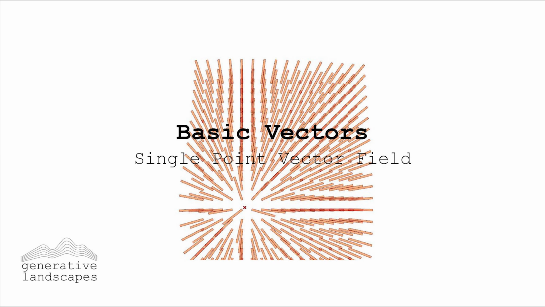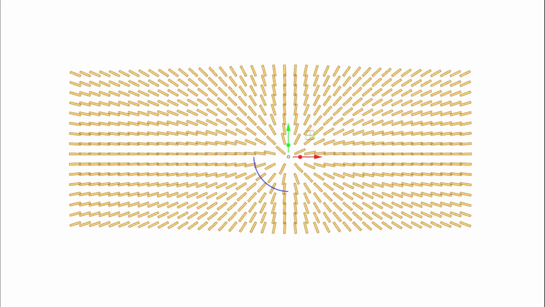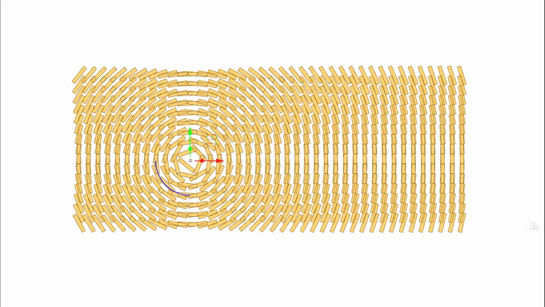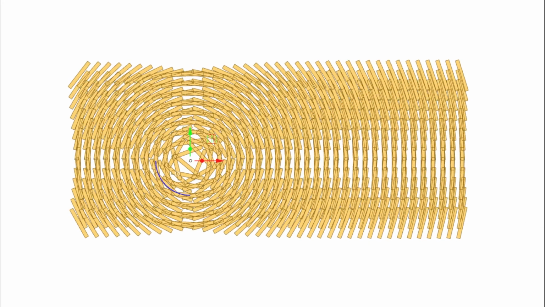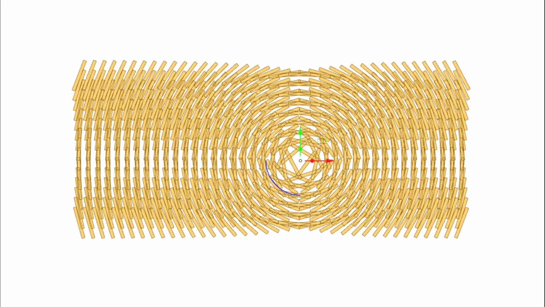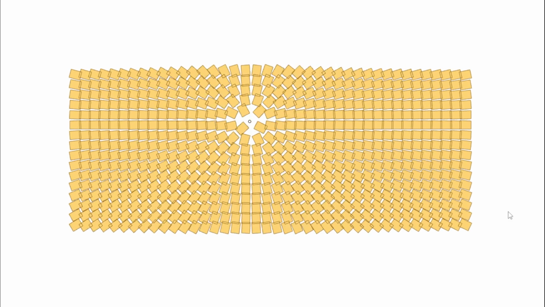Welcome to this Grasshopper tutorial about basic vectors, where we'll be setting up a simple single-point vector field. In this video, we will be using Rhino and Grasshopper to create a field of rectangular geometry, which orients itself based upon each individual shape's relationship to a single orientation point. You will be able to modify the rectangle's proportions and the location of the point to create unique patterns.